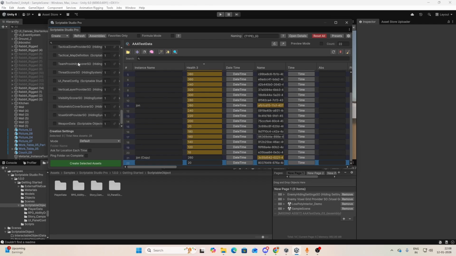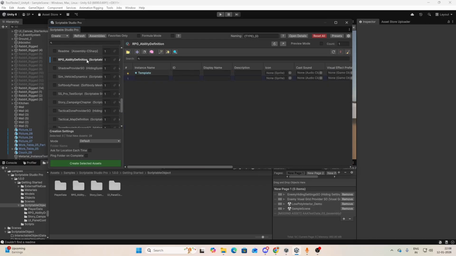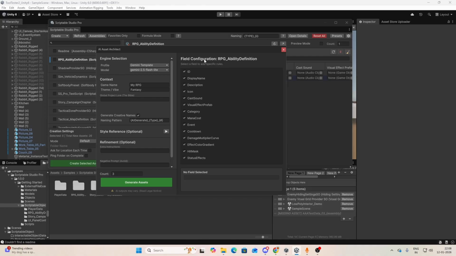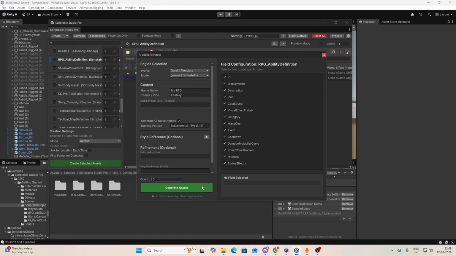So let's see. We have something called RPG ability. Okay, this one you can see. I will press this Generate with AI, and next on this 3 we will set something like 5. You can set anything, but it will not always be correct, because you may set it to 10, but the generative AI may send you something like 4 or 5, or maybe more than the count. So check this after the generation is complete.